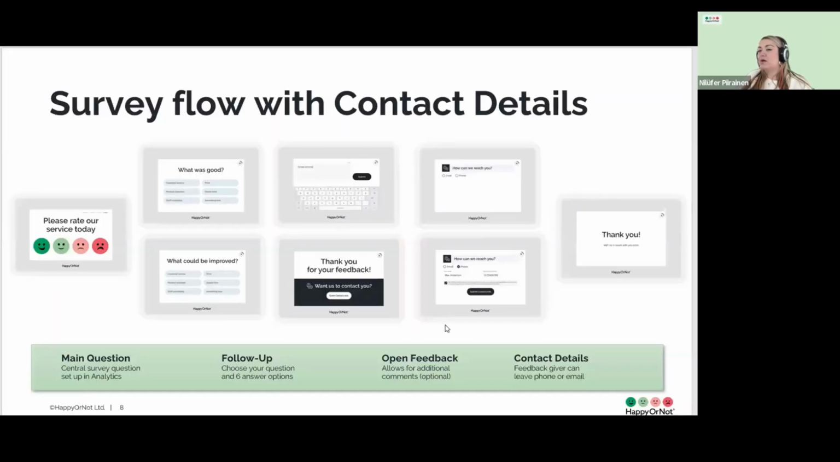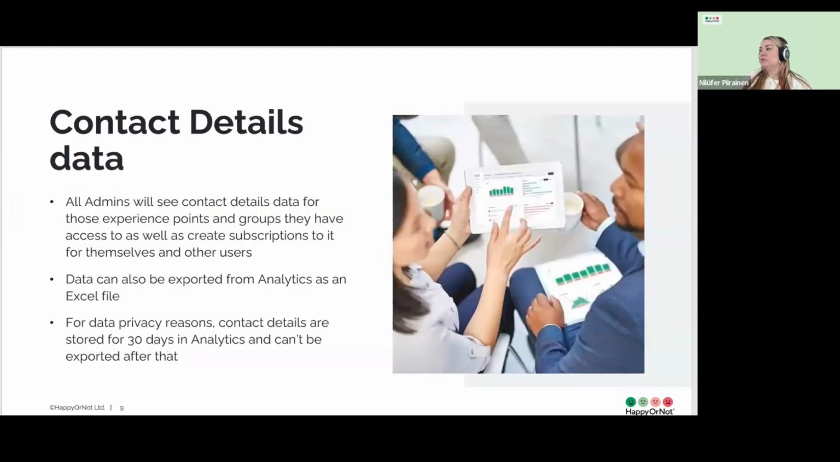And back to the presentation, we still have a bit about the contact details. Right. So once you have it enabled and your survey flow is updated, viewing the data, right? Nilu's going to go into this. Yeah. So it's good to note that all admins see the contact details data for those experience points or groups they have access to, and they can also create subscriptions for the contact requests. So this is good to keep in mind and to make sure that the right people will see this data.